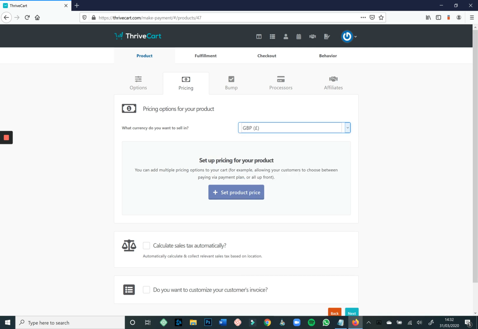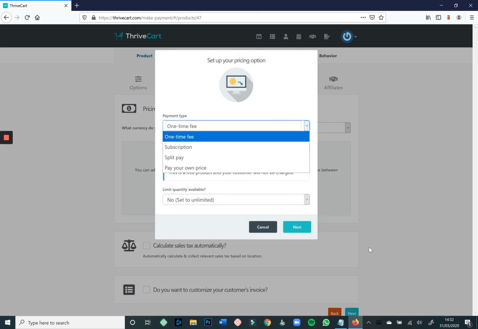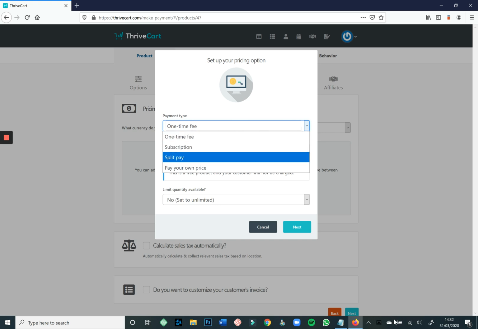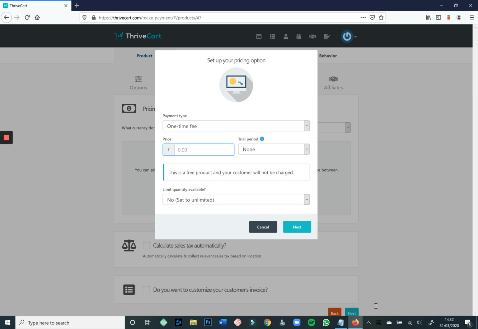So we need to set the product price here. Click on that. You're then asked for the payment type. Will it be a one-time fee, a subscription-based payment, a split pay, so over two payments, for example, or pay your own price. Obviously always have a one-time fee. So for this example, use 197 as the price for the one-time fee.